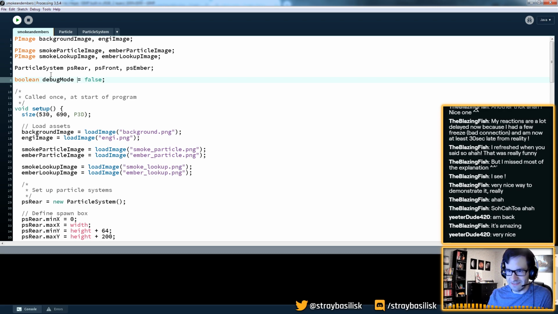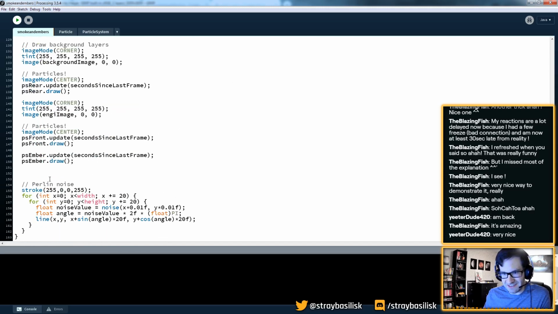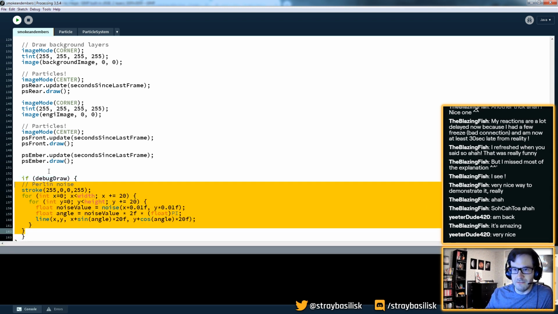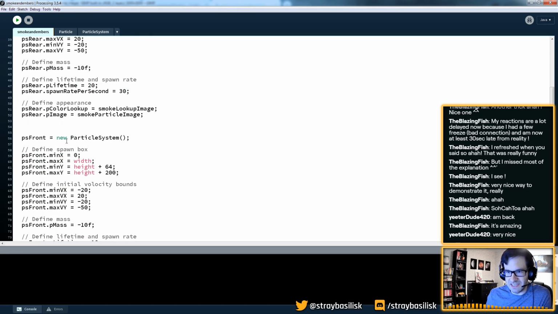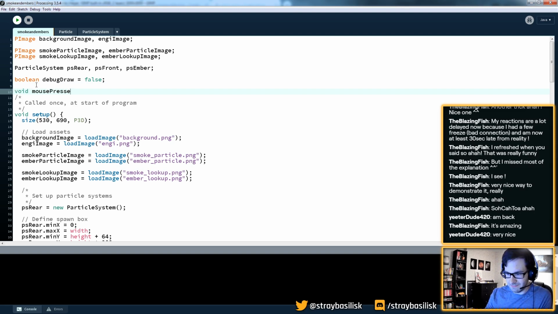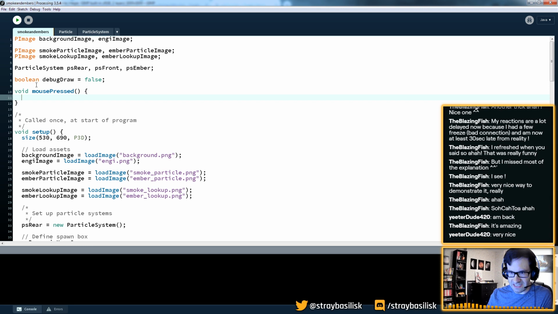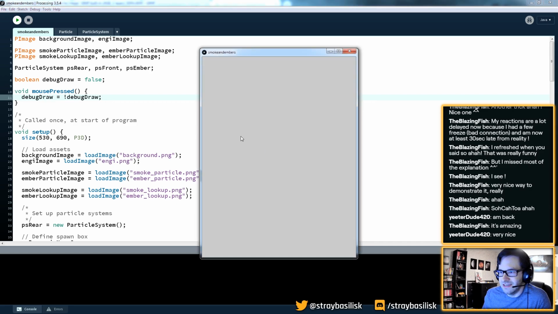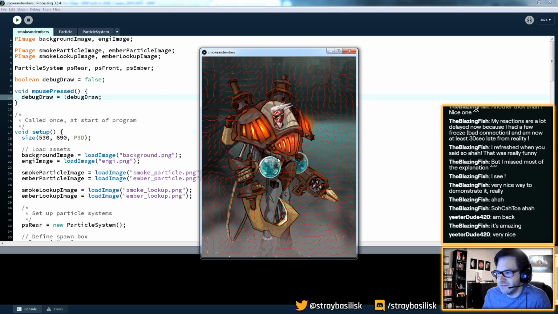Or more accurately, like a debug draw. Everyone loves developer debug draw stuff, right? And I'm going to draw this if my debug draw is enabled. And I'm going to say, maybe whenever I click on the canvas, I'm going to toggle that debug draw. So hopefully now what this allows me to do is have this off or run. Cool.